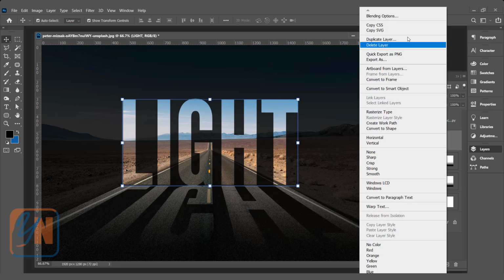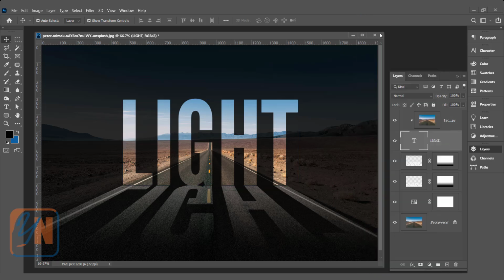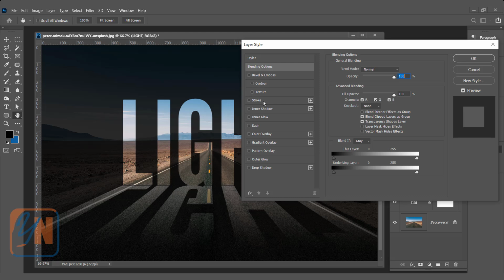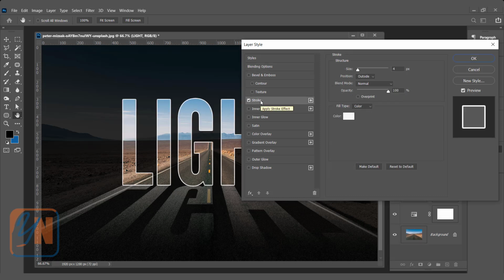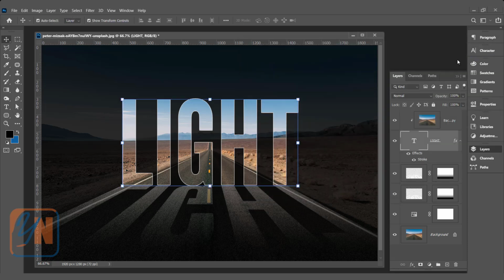If I right click and go to the blending option, here we have stroke. Stroke is the outline of the text. So if I double click, you can see the stroke, small amount, maybe 2. Click OK.